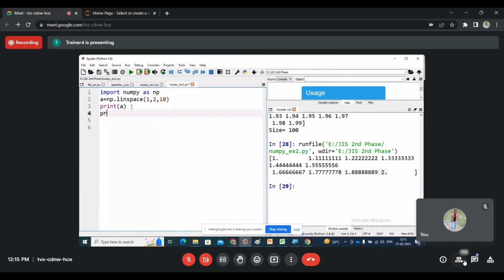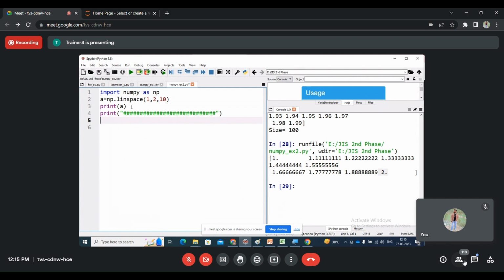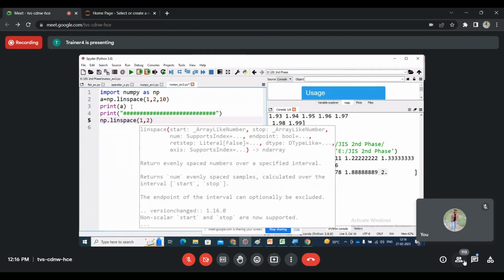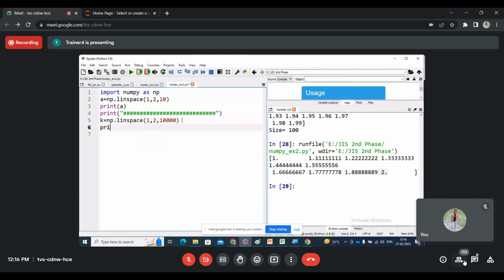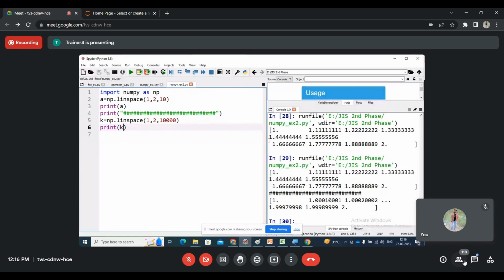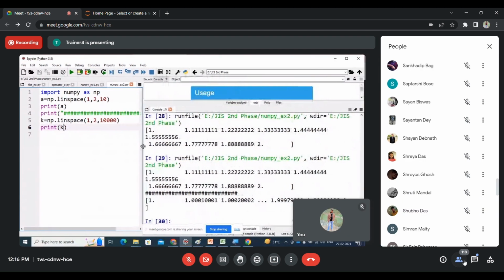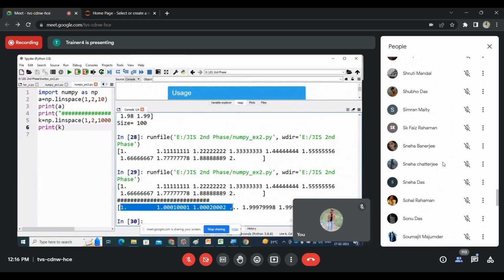In the same way, maybe for segregating the output, I give a print statement like this. Now, if I create a numpy array, np dot linspace 1, 2, and maybe I want to generate 10,000 elements. After that, maybe I store it in a variable k. Now, if I print the variable k, now execute the program and check the output. It will print the numpy array in this way, isn't it? Like this. Okay. This is the NumPy array last output.